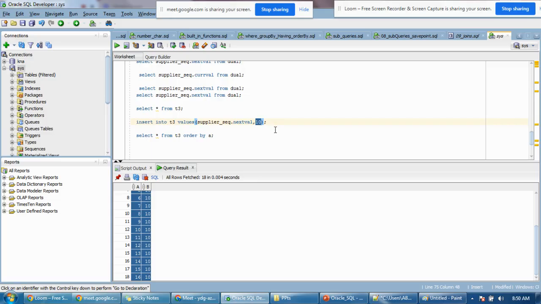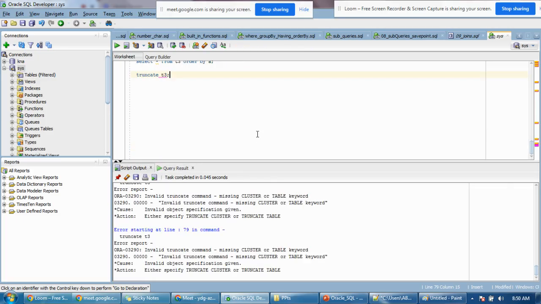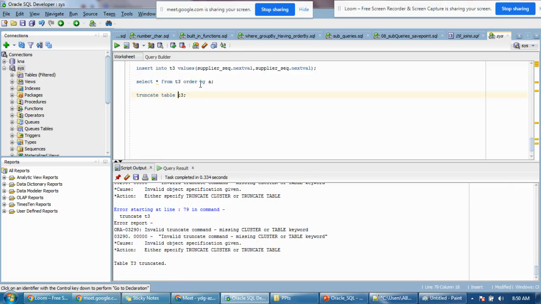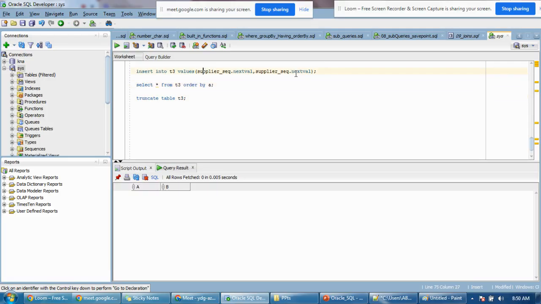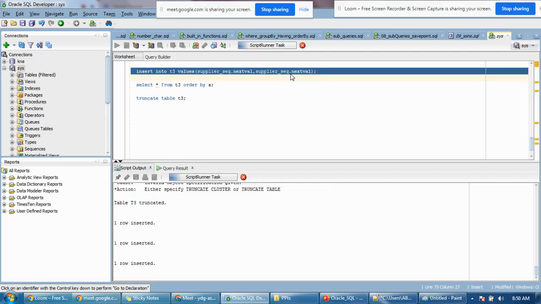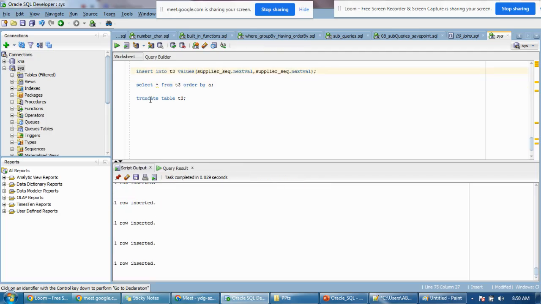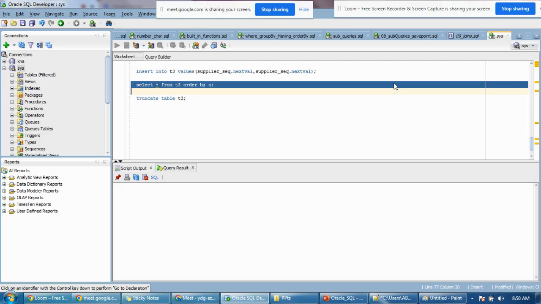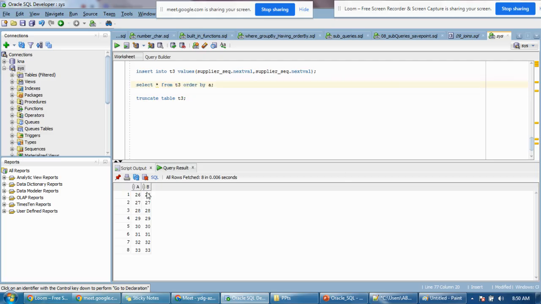But instead of 10, let's see how it will happen. Let's truncate table T3. Now I don't have records in the T3. Let's insert the records. Rows are inserting now. Oh, again I did truncate. Sorry, I have inserted the rows. Next, go and select this one. There are no duplicates in this one. See, 26 is there, 27, 28, 29, 30, 31.